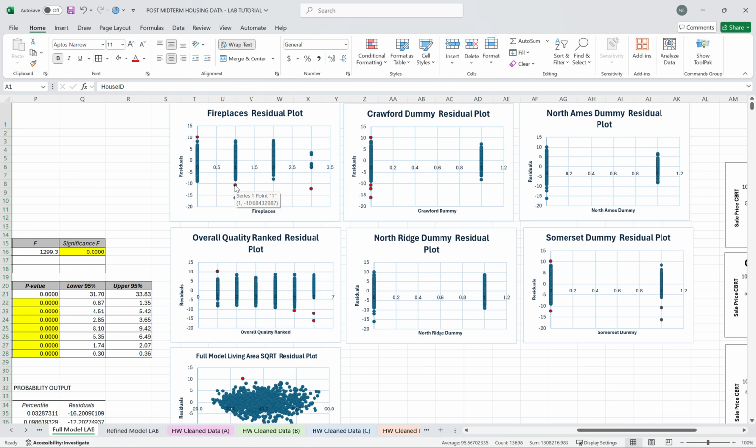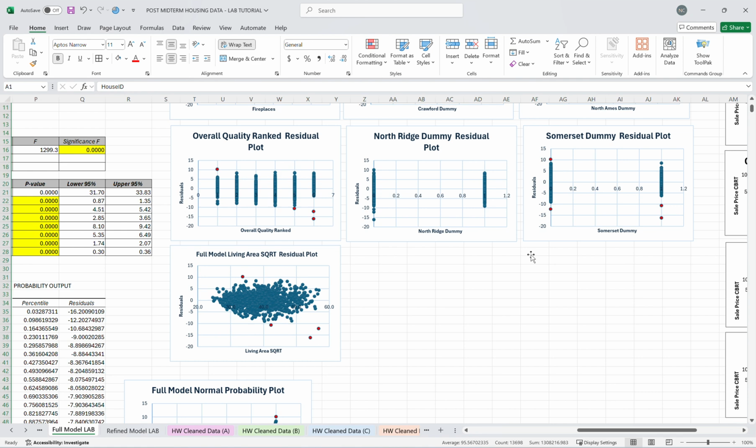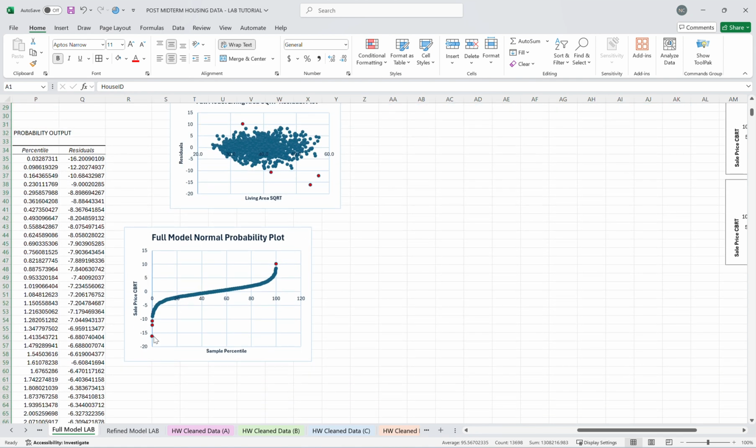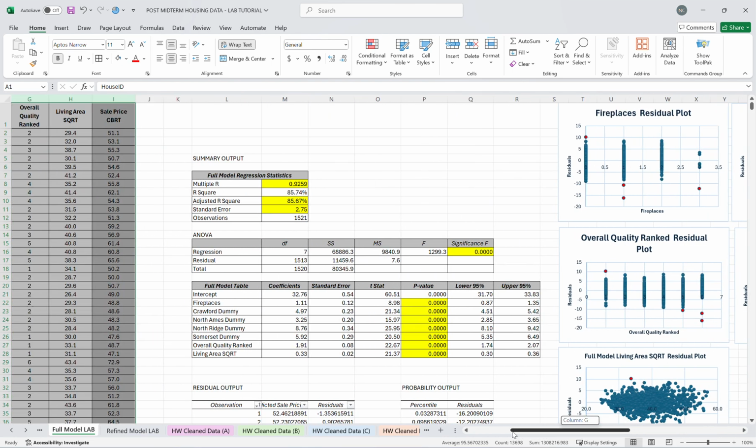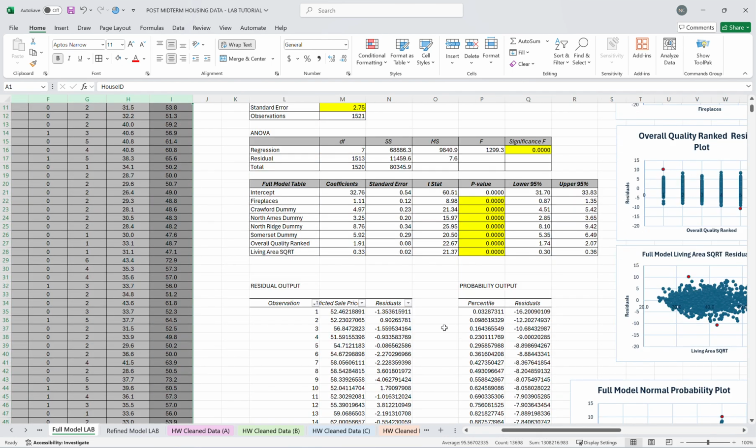Same thing here, if you hover over it, we can see that has residual value of negative 10.68. This one, residual value of negative 12.2. Now if we hover over those same points, they are the same exact residual values. The good news, we can even go to our normal probability plot. The good news is that these are all the same 4 values. They correspond to just only 4 observations out of the 1521 observations in our data.